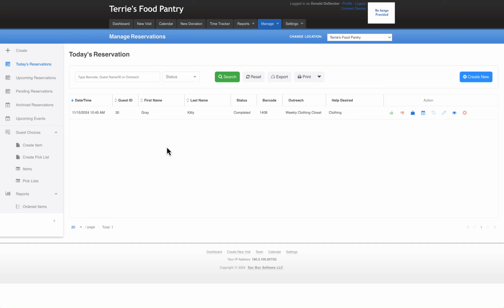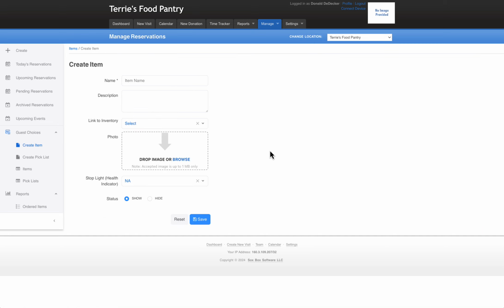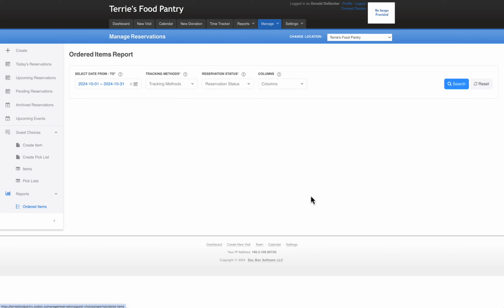Be aware of that. Okay, so let's talk now about creating an item, which we did talk about items, but as you notice, editing an item, creating an item basically is the same. Now, there is one report that we have. This is an ordered report. And what this is designed to do is kind of let you know what's hot and what's not, right? What are we getting? What's being ordered?